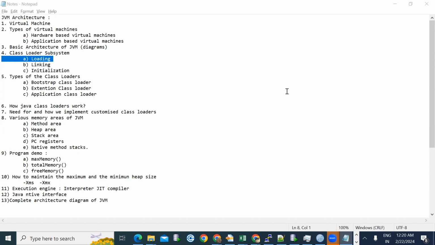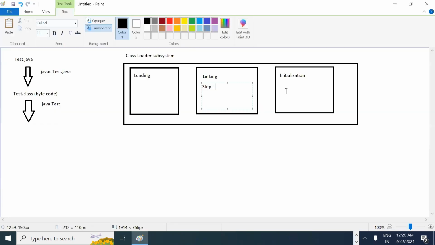But before starting off with linking and initialization, let's do a short recap on the loading part. Consider an example where we have a Java file known as test.java. We want to run this in our system. So what is the very first step we need to do? The very first step is we need to compile this test.java file. On compiling this test.java file, we get a test.class file.